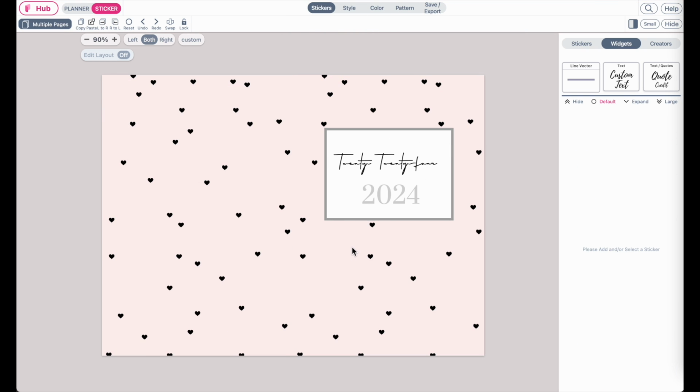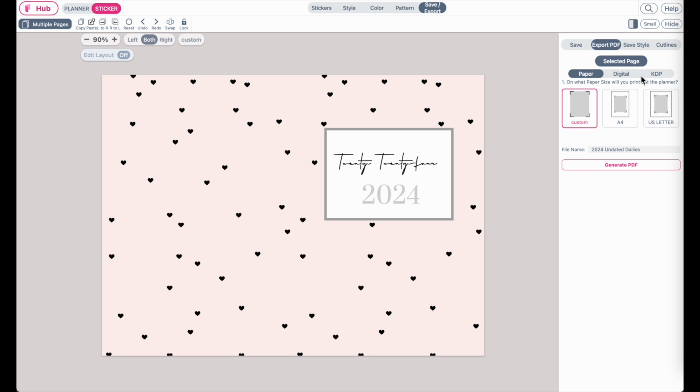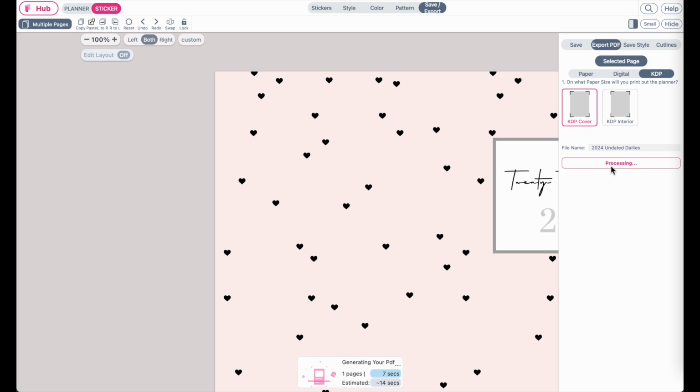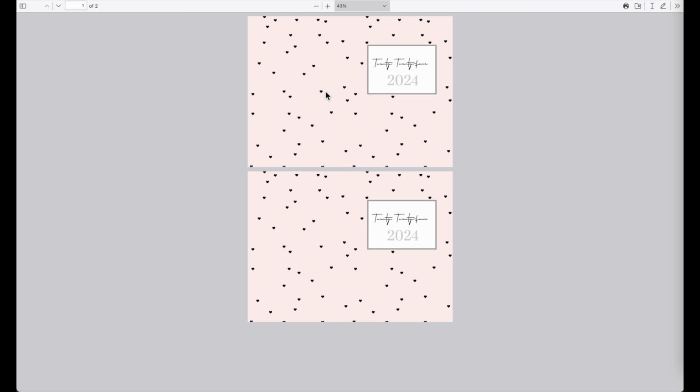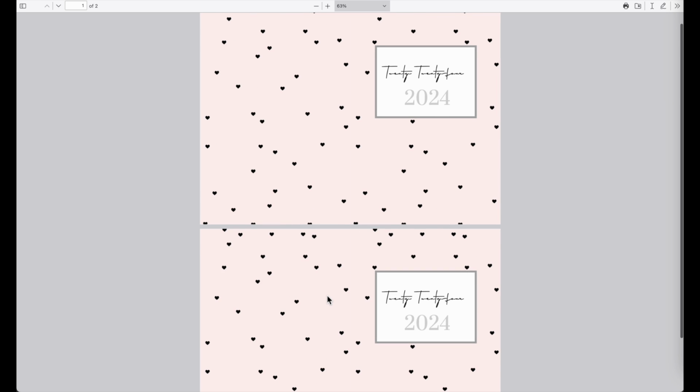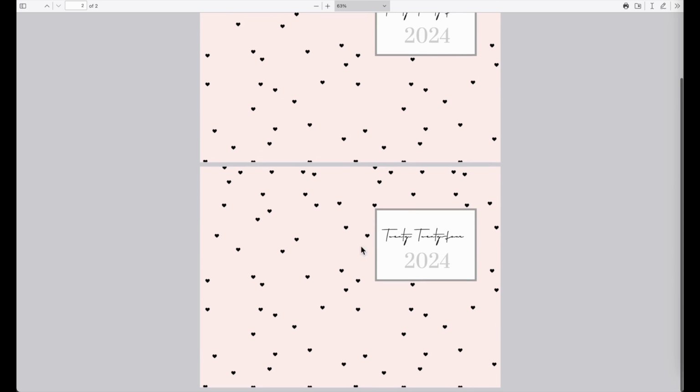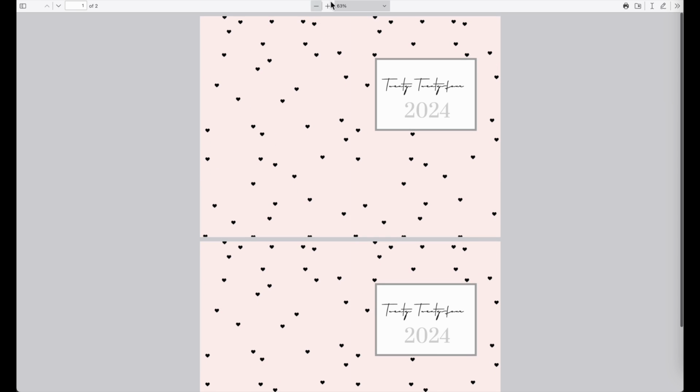Then once you have created the cover and selected the size, you can go to Save Export, KDP, and now do select the cover, not the interior, but the cover, and then click on Generate PDF. And then click on Download PDF. And this is your cover. You see it has created 2 pages because Planify Pro does it by default. It always makes 2 pages so you can print it front and back. But for KDP you only need 1 page.